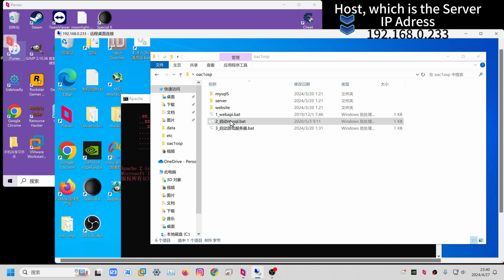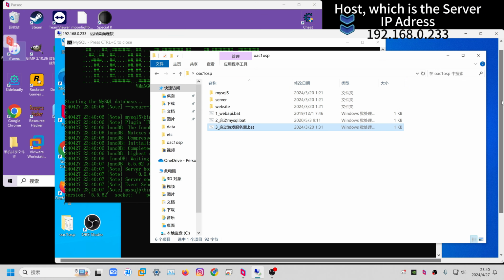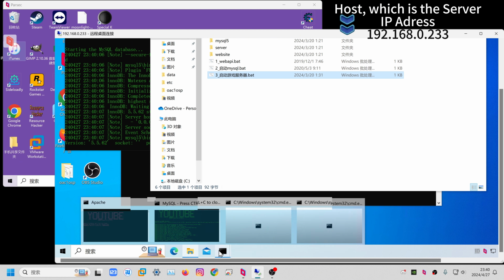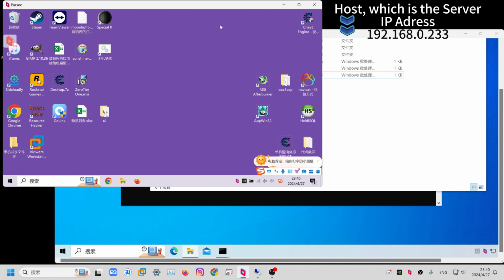Then you open the MySQL, then you start the game server, then you check the windows. You have four windows. That means your server is on. Then you don't have to worry about the server anymore. Go to whatever computer you want to play the game with on the same local network.